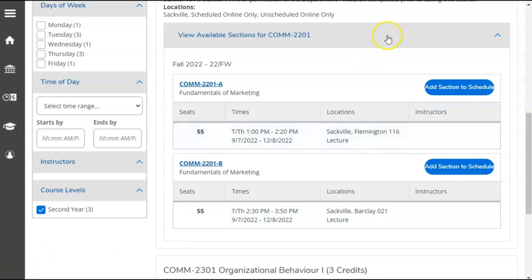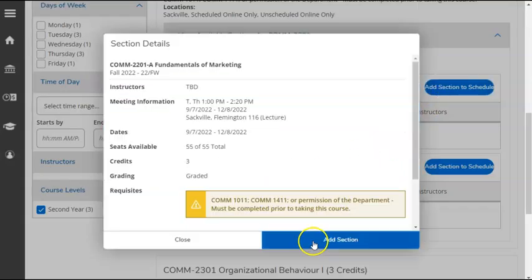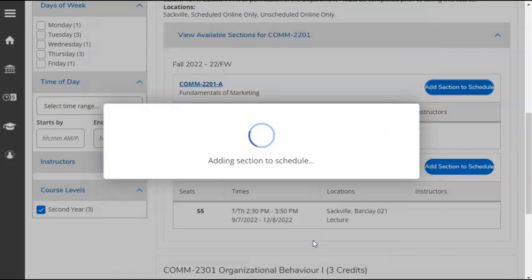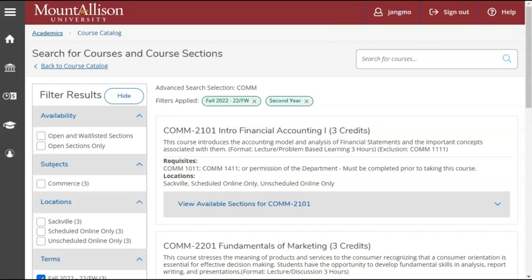From here, select the section that works best for you by clicking on the blue button, Add Section to Schedule. Congratulations, you have placed COM 2201 on the schedule.